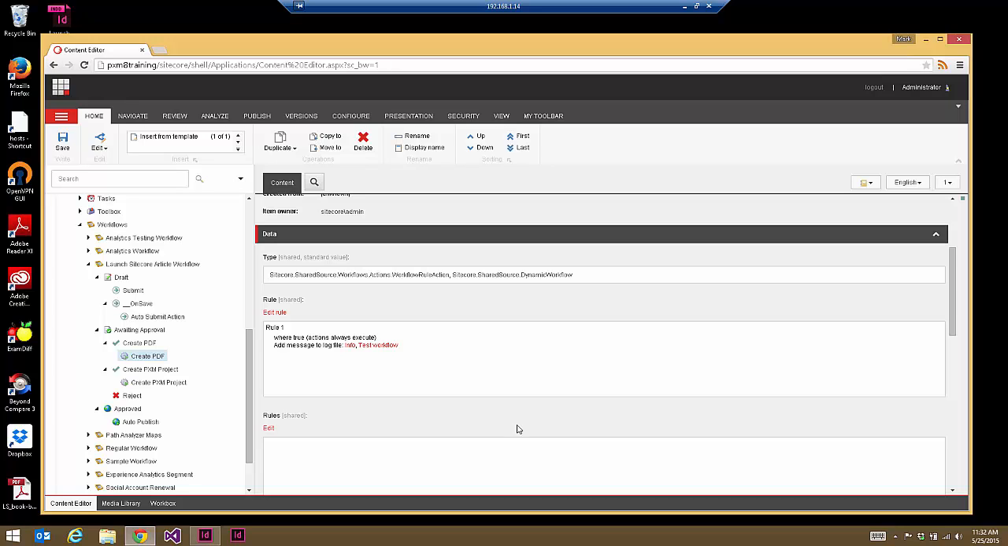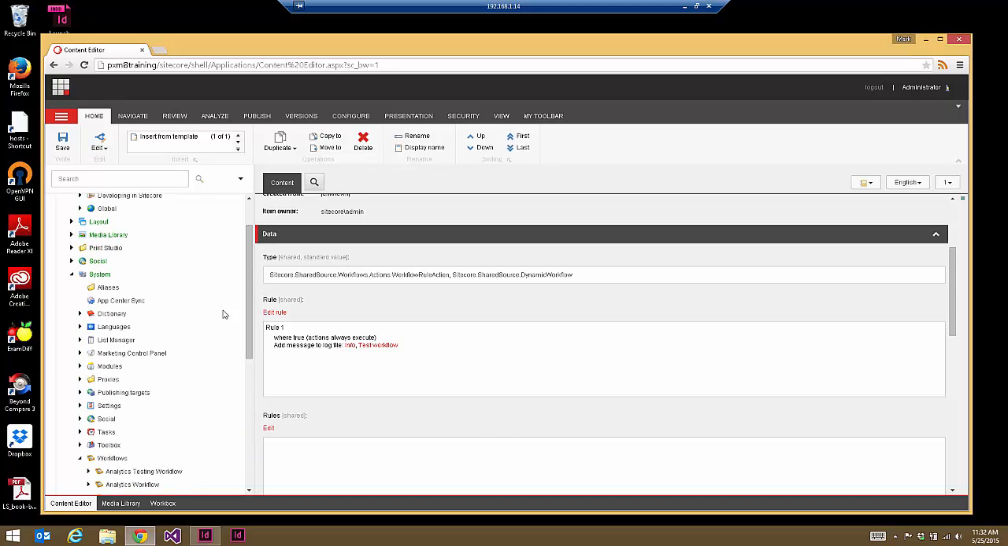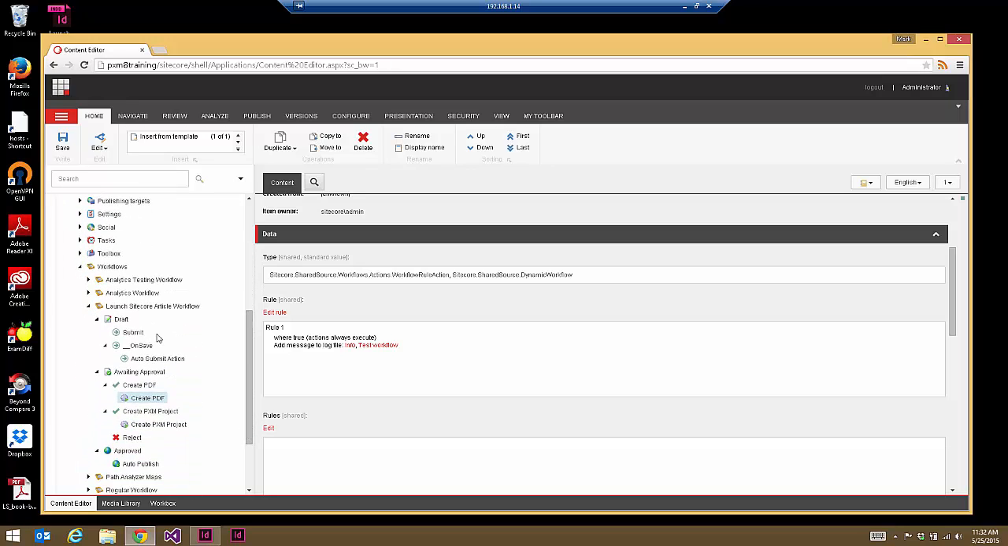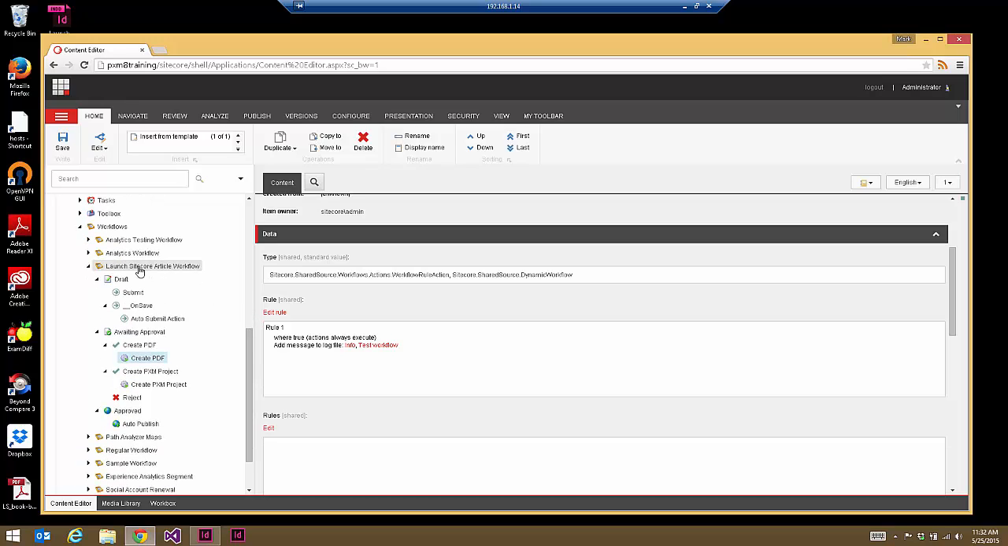So we're back here now in Sitecore, and we're in the system workflows section. And if you've installed that package that we did during the earlier training samples install section, you now have a new workflow called Launch Sitecore Article Workflow. And it in turn has a couple of stub items here. So at the awaiting approval section, we've got two options. We can create a PDF, we can create a new PXM project, or we can reject that content, and then that pushes that back to the draft state.